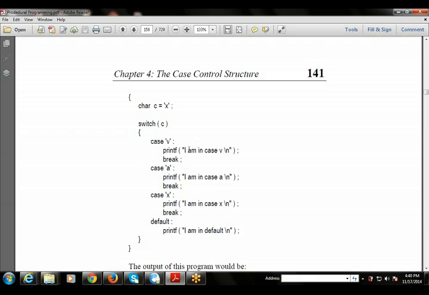Then there is a printf, with the text in double quotes: I am in case V. Then there is a break statement. Then case A: I am in case A, break. Case X: I am in case X, break. Then default: I am in default. There is no requirement of a break after the default statement.